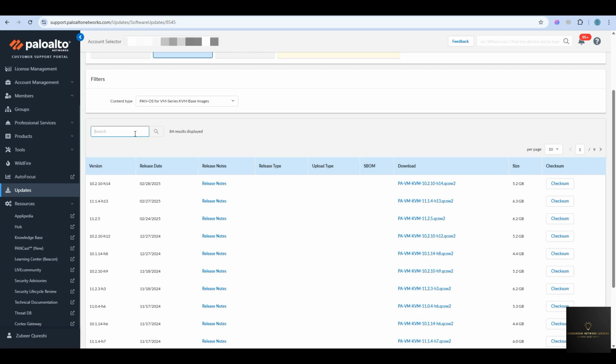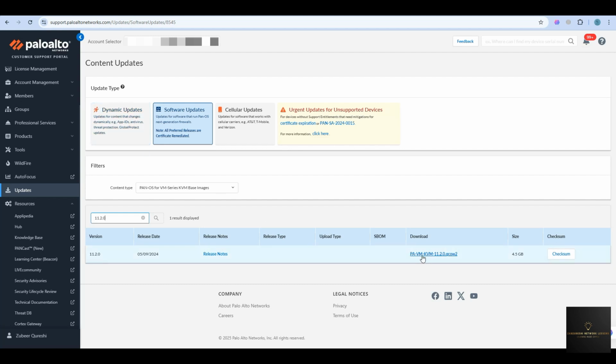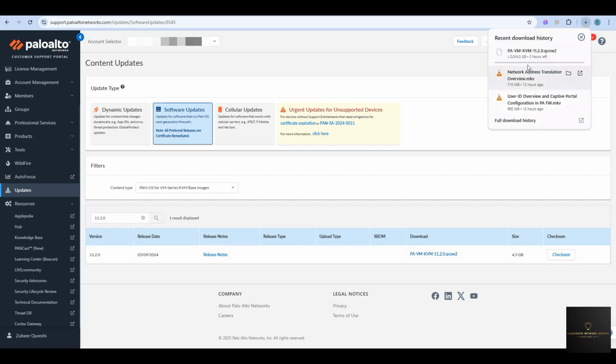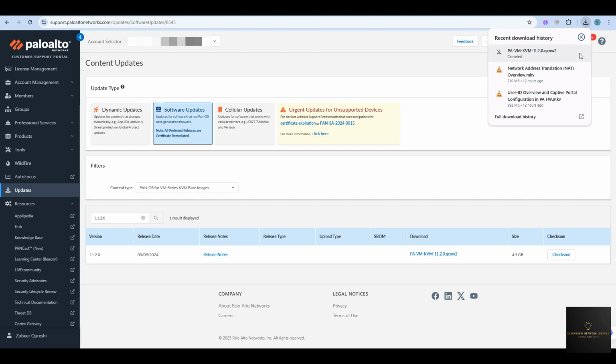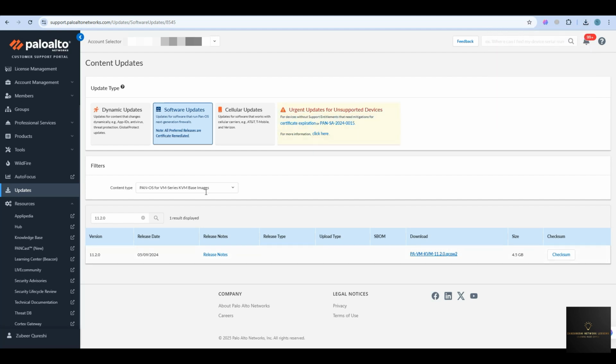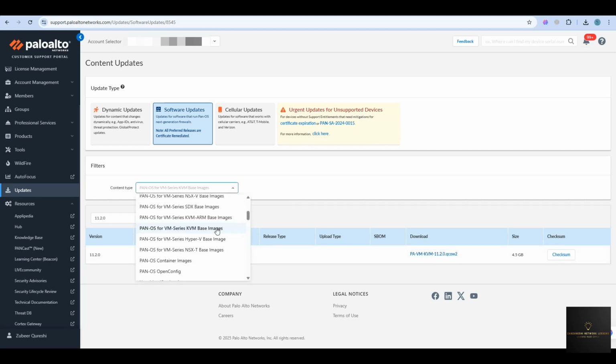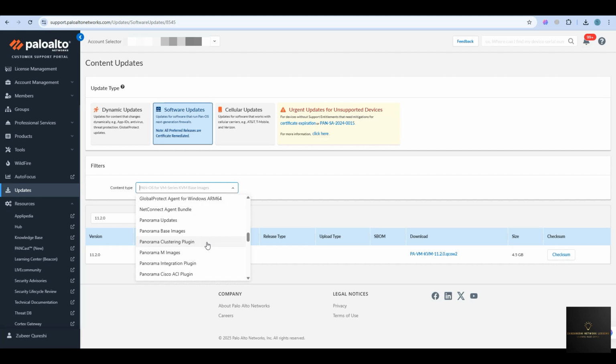Now I am on the KVM files, and I will go ahead and download whatever version I need. So let's say I want 11.2.0, so I have the PA-VM KVM 11.2.0 QCOW2. I can go ahead and download this file from here. Select on this, and then it should start downloading this file to my local PC. I'll just stop it because I already have this. Likewise, you can download the other images as well.